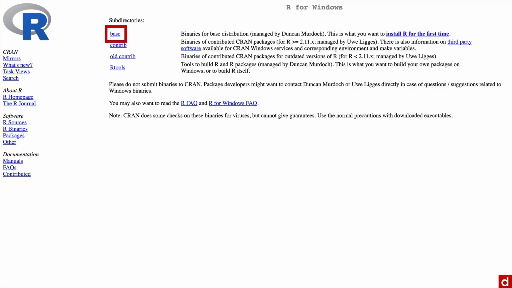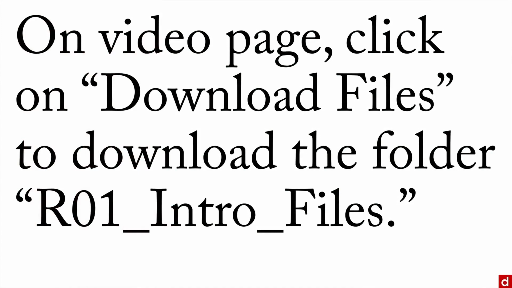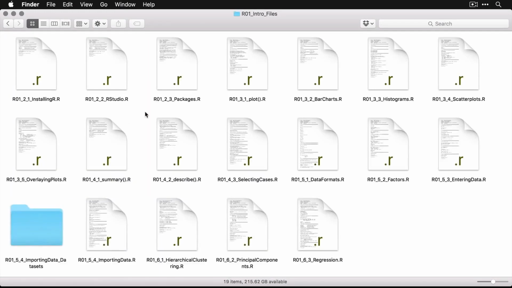Now, before we get a look at what it's actually like when you open it, there's one other thing you need to do, and that is to get the files that we're going to be using in this course. On the page that you found this video, there's a link that says Download Files. If you click on that, then you'll download a zipped folder called r01_intro_files. Download that, unzip it, and if you want to, put it on your desktop. When you open it, you're going to see something like this, a single folder that's on your desktop, and if you click on it, then it opens up a collection of scripts. The .r extension is for an R source or script file.